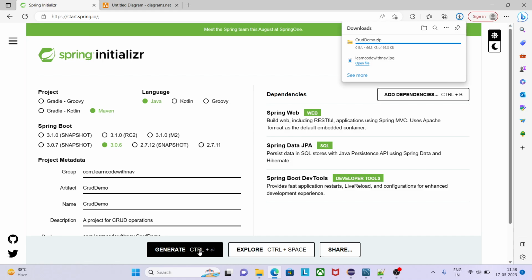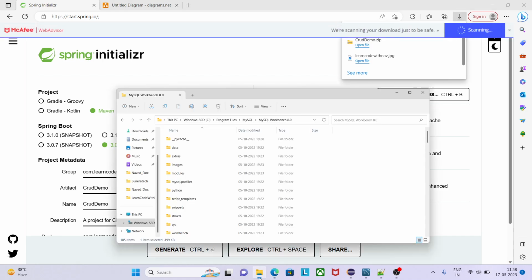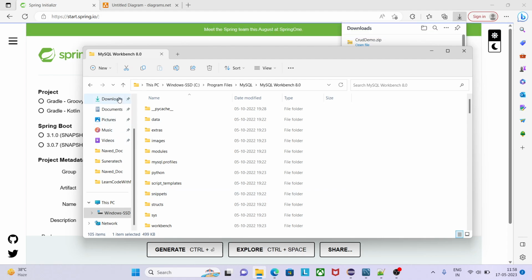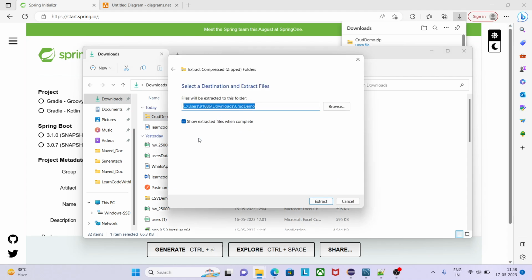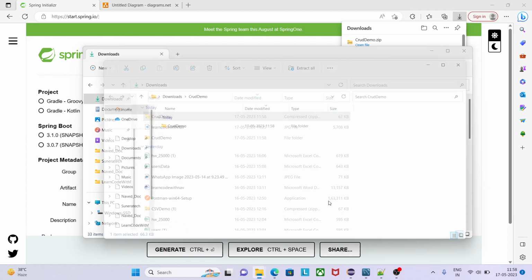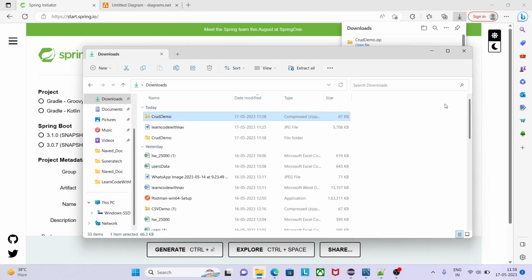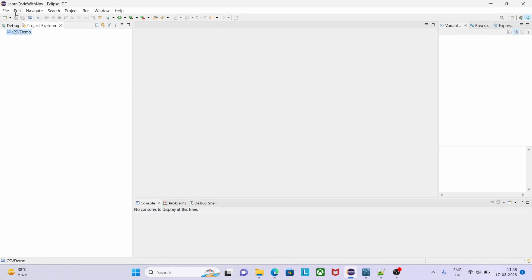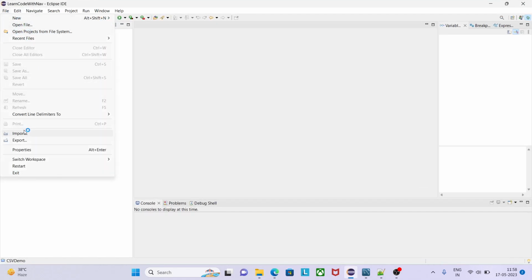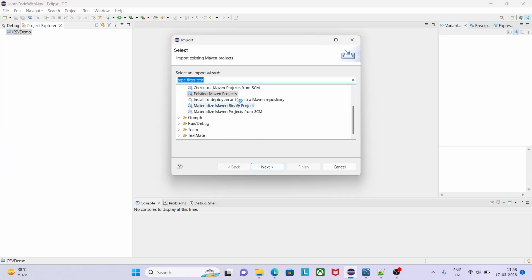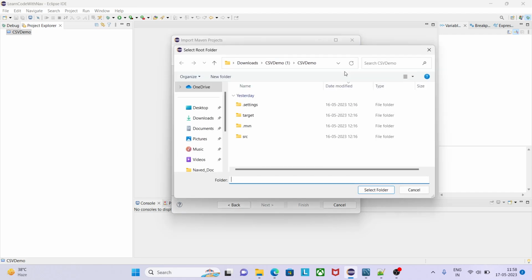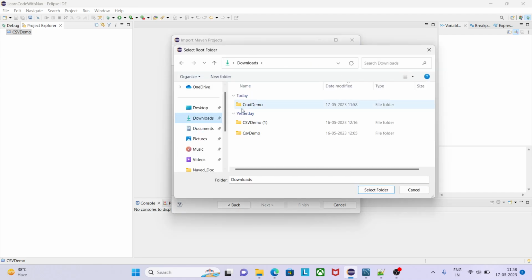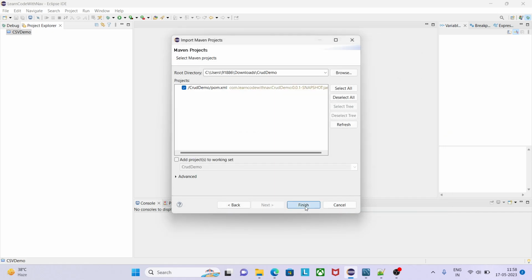Now a zip will be created for our project. What we need to do is go to the download folder and extract this zip, and close this one. Go to Eclipse, go to File, Import project, Existing Maven Project, browse, go to the location where we have just extracted, that is the one we are looking for, CRUD demo, and let me click on finish.